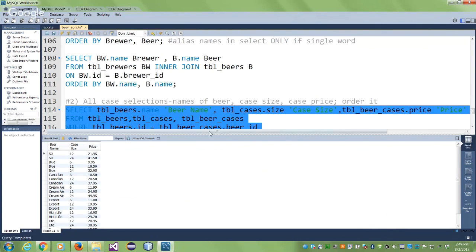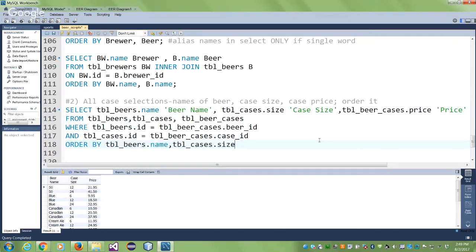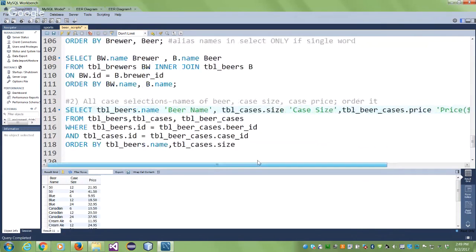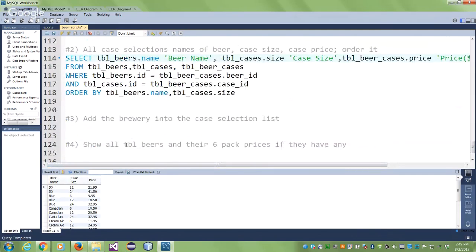So within beer, it is by case size. And then there is the price. And in price, you can always put $1 if you like here. There it is. So choose the tables, choose the fields from the tables, and then the joining condition, and spit it out.